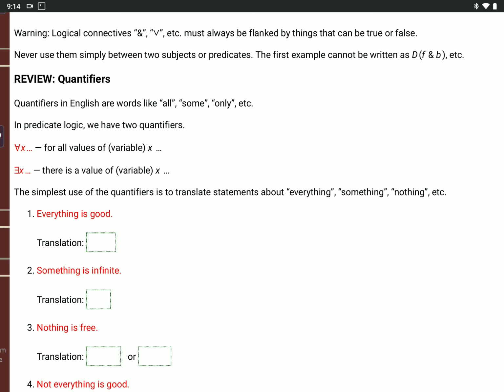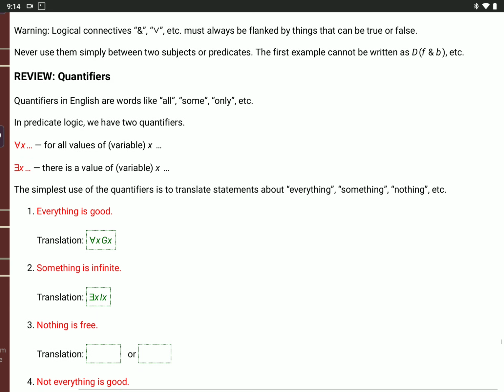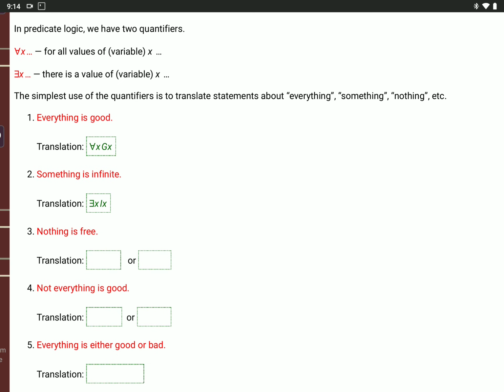The simplest uses of these are to translate things like everything or something or nothing. Everything is good means for every value of X, X is good. So upside down AX, GX. Something is infinite, so when you have something, we use the backwards Z: there is an X, IX. Backwards ZX, IX means something is infinite.